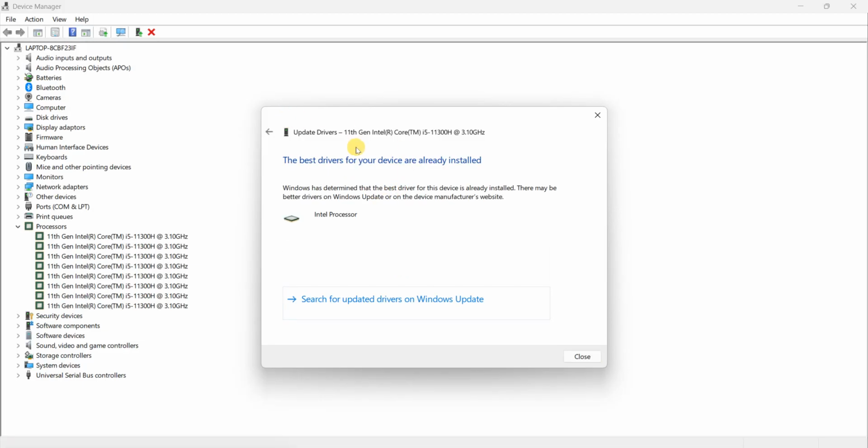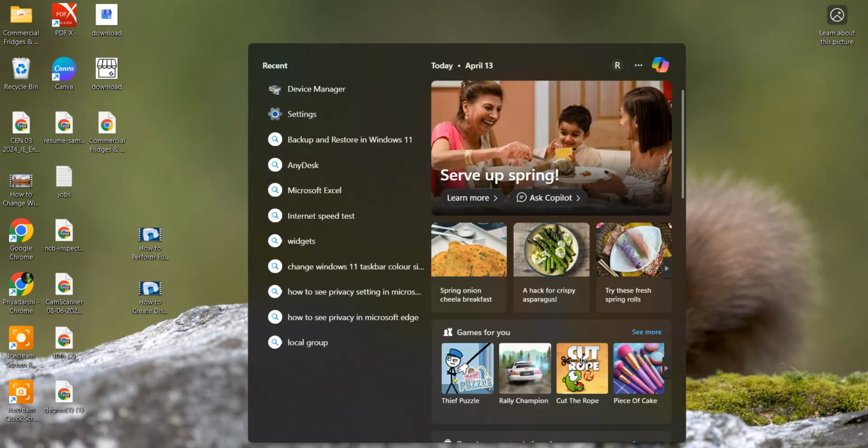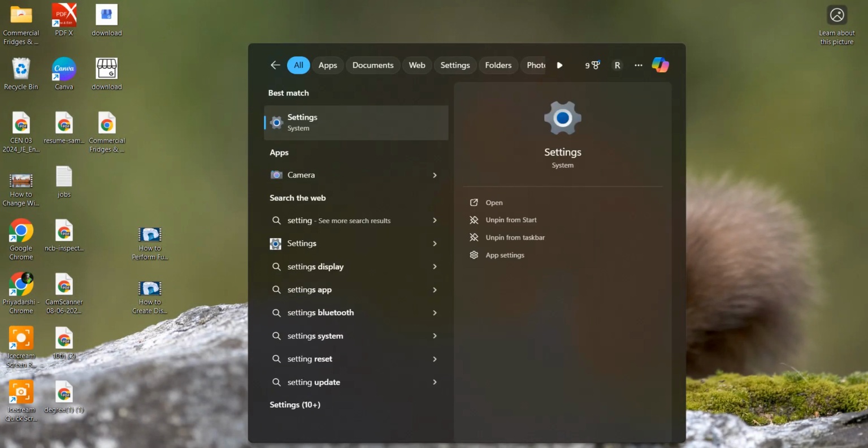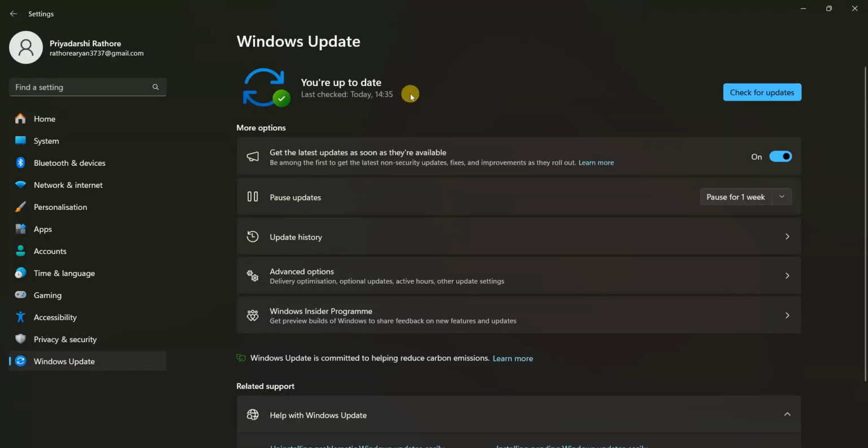As you can see, my 11th Gen processor is already up to date. So we will close this window. Again close this window. And now go to the search bar and type settings. Open settings. Then in the left panel go to the last option, Windows Update. Click on it. Now click on check for updates.